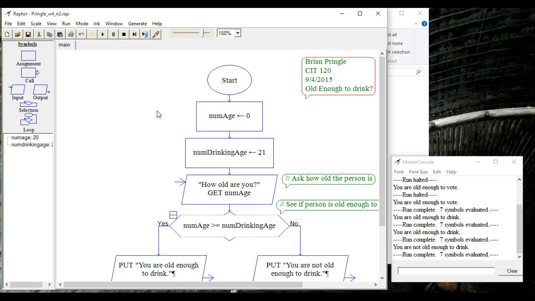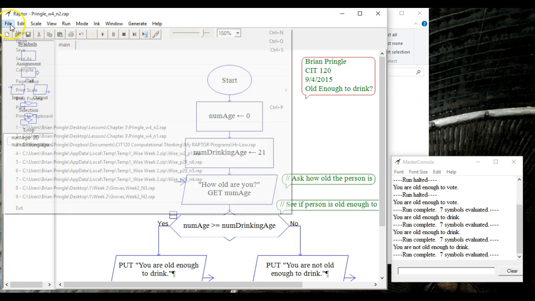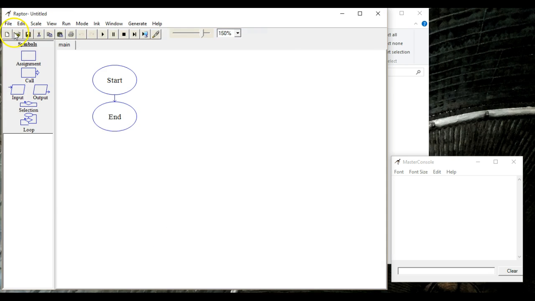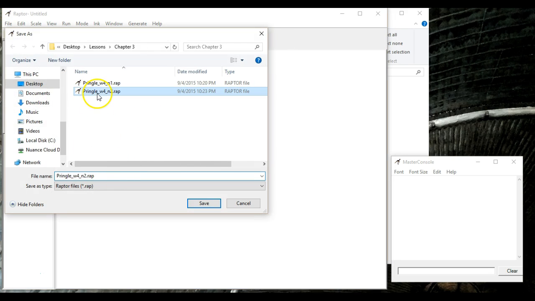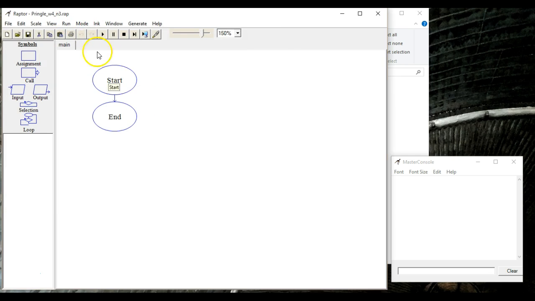Now number 3 was to see if a person gets a discount. And who gets a discount? Somebody that's under 3 or over 65. So if you're 3 or under or 65 or older, then you get a discount. So anybody from 4 to 64 does not get a discount. Alright, so what I'm going to do is make a new Raptor flowchart, and I'm going to immediately save as, and then we're going to call this number 3. Okay, so now we have number 3.